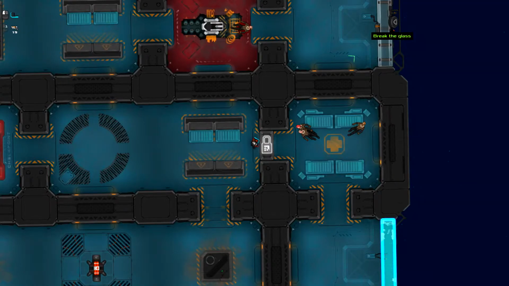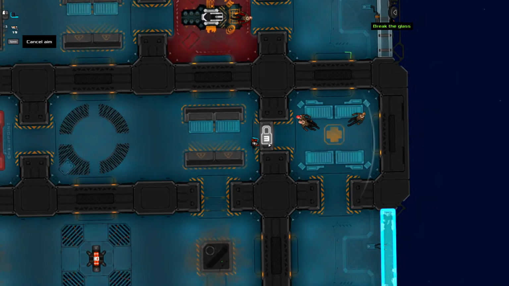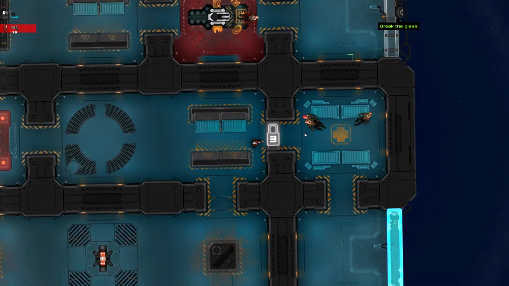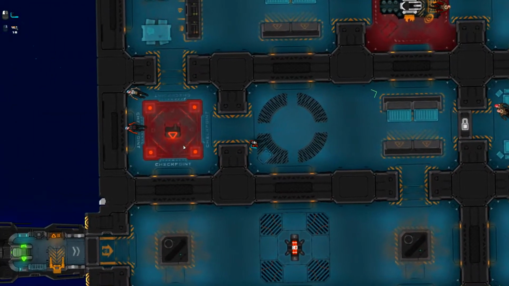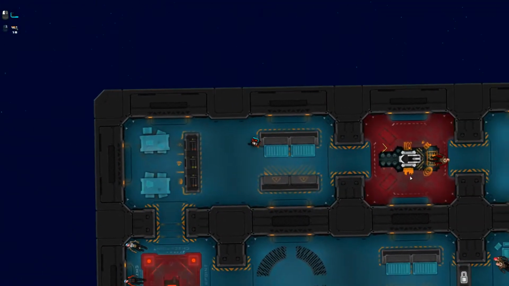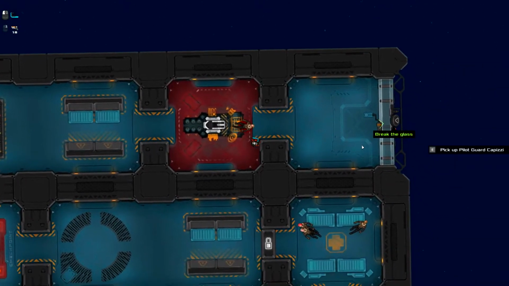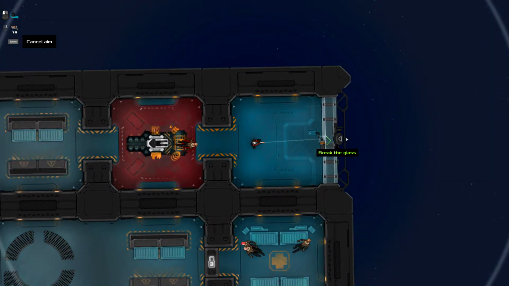Does that sort of work? Nah. Okay, we can't. I don't think we can break through. Nah, shooting doesn't seem to do anything. Okay. Well, let's just make sure we're on the right track here. So, right, we've got to break the glass. Okay, well, can I just shoot?